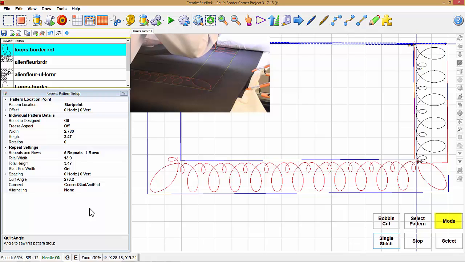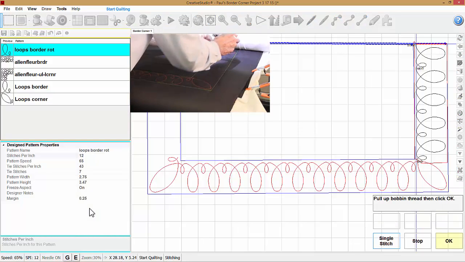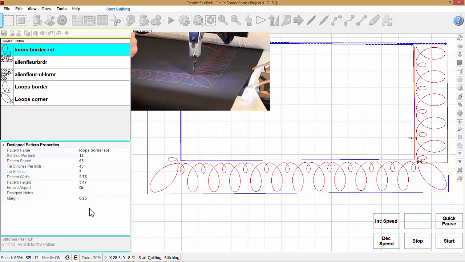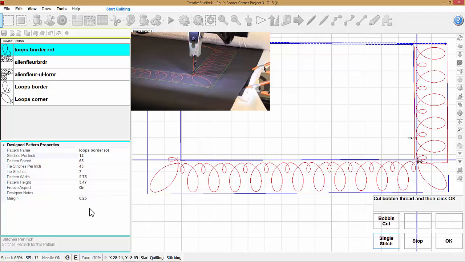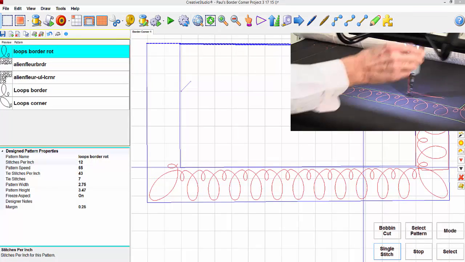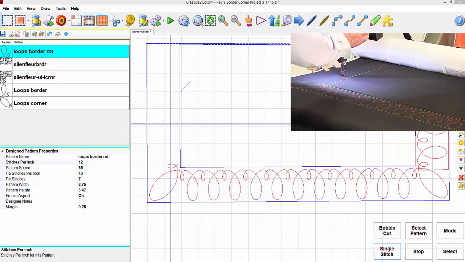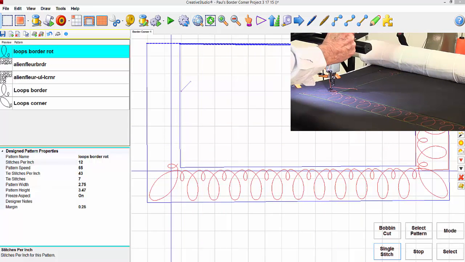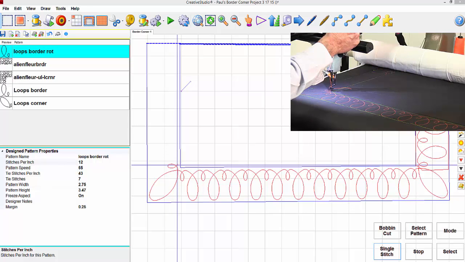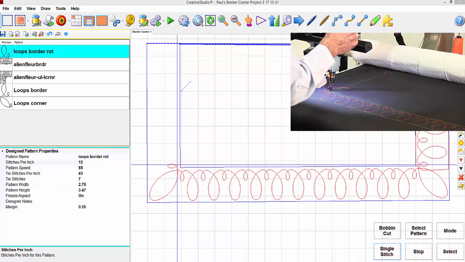I'm going to mode over 3 times and select. Pick up my bobbin and then click OK. Okay, now we cut our bobbin and then click OK. Now we're ready to do the left side border. This time we're going to be sewing in a clockwise direction. You always measure in the direction you're going to sew.